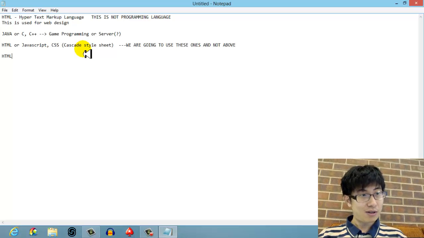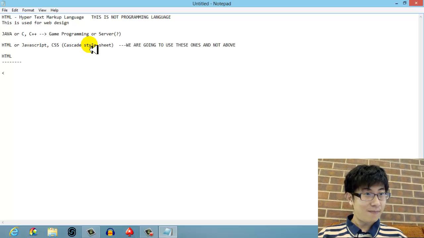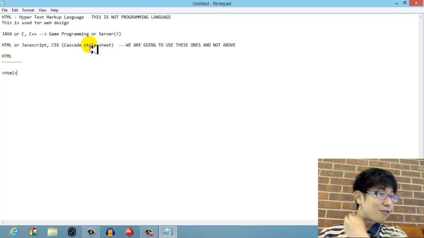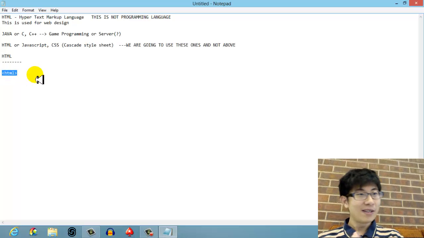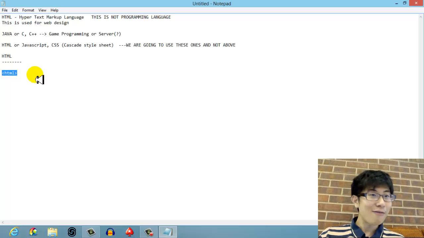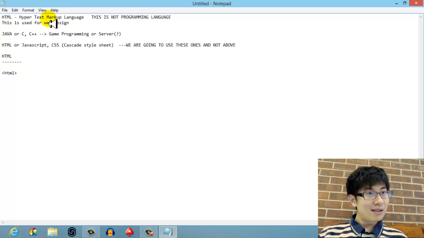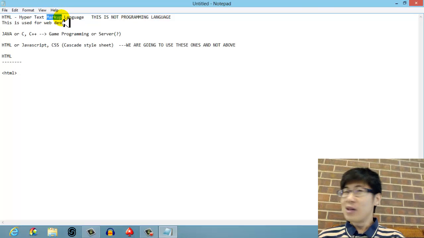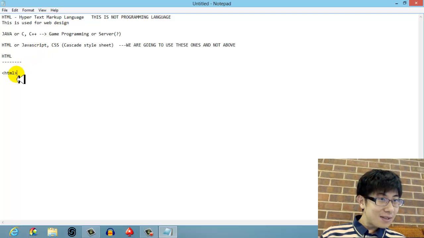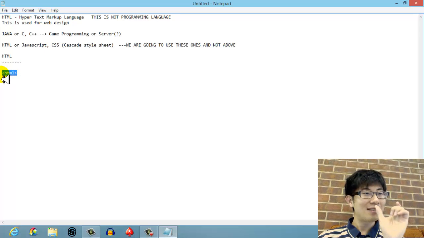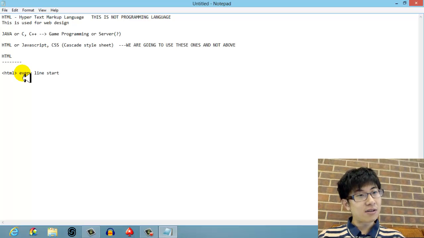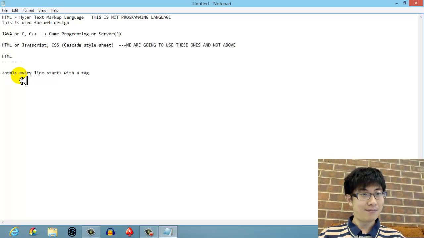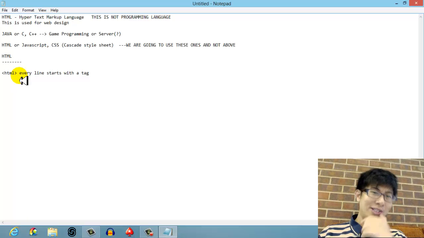So here's HTML. We start with HTML, of course. Why do we have this markup? Yes, that's another difference from Java or C or C++. We don't have a markup. See, this one is markup, right? Markup is because every line starts with a tag. Now, what does that mean?